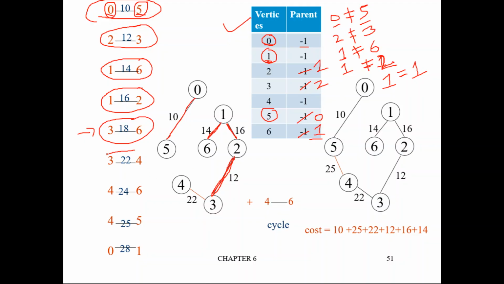Next, what edge is there? 3 to 4. Okay, so this edge we have not added. Now you see in this array, what is 3's parent? 3's parent is 2. 2's parent is 1. 1's parent is minus 1. So it will return 1. Right? Now what is 4's parent? 4's parent is minus 1. So it will return 4.